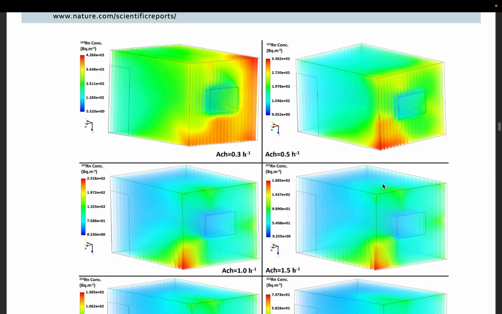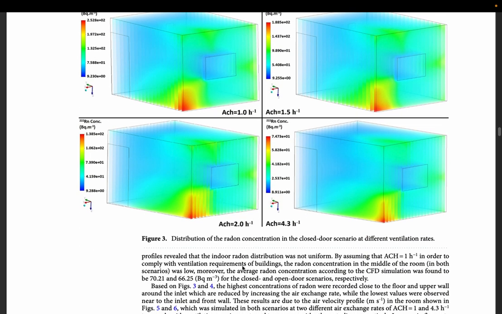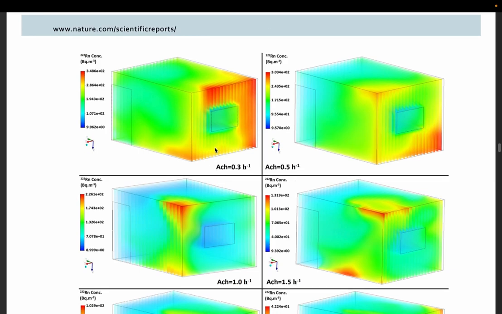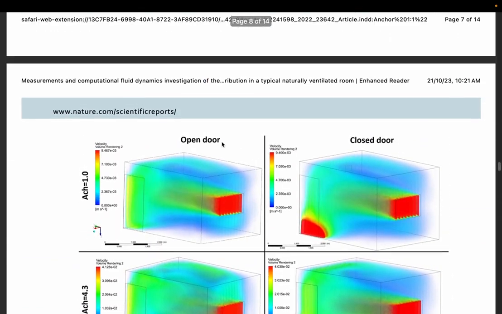So what they are trying to plot here is how concentration is distributed inside the room for various cases. In this case they are varying the ACH, which is essentially a ventilation rate. Air changes basically tells you how much fraction of air within the room is replaced with new fresh air in 1 hour. So it's 0.3 per hour, 1 per hour, and 2 per hour. This is a very high ventilation rate, so we can see the concentration is more or less distributed. These are all cases when doors and windows are open. Now we can see when one of them is closed.